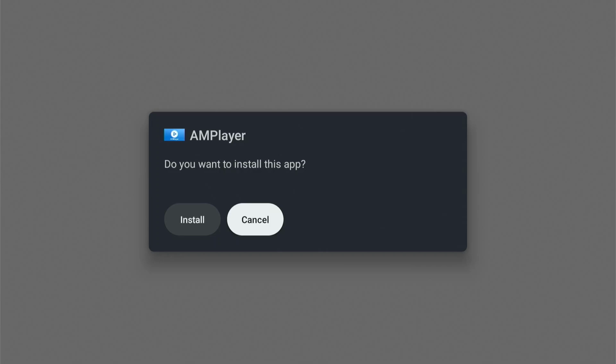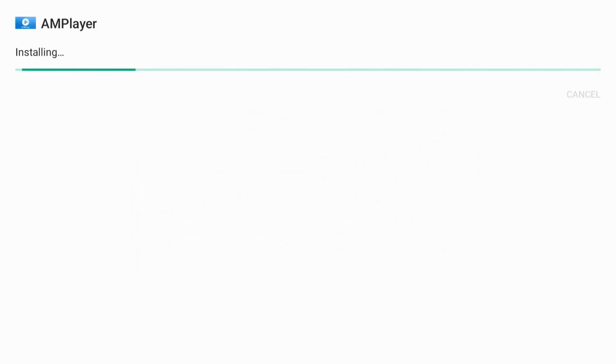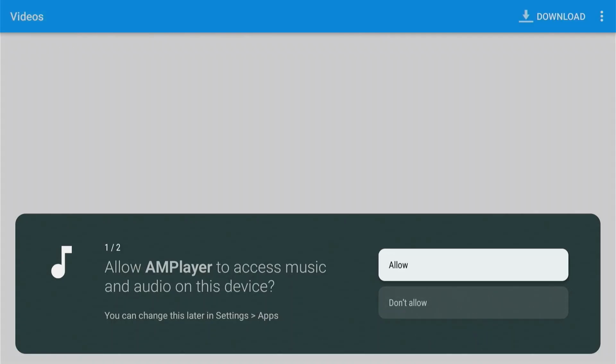So when you enable APK Time, you find this install button after clicking back. So click on install, and in a heartbeat, that app is installed to the Chromecast system. All you need to do is click on open or access it from your app launcher. So that's basically it for this tutorial.